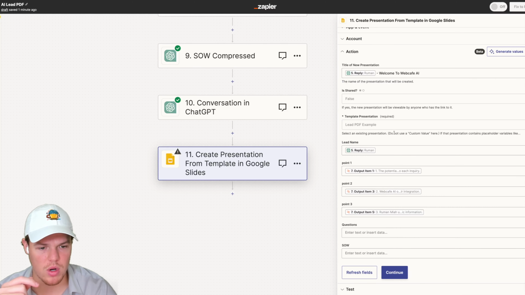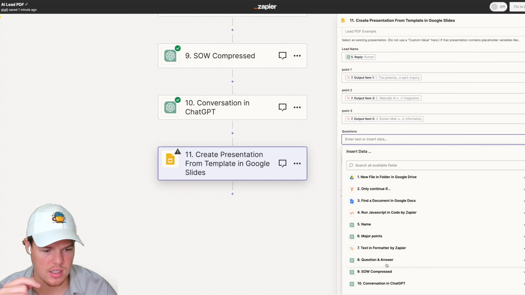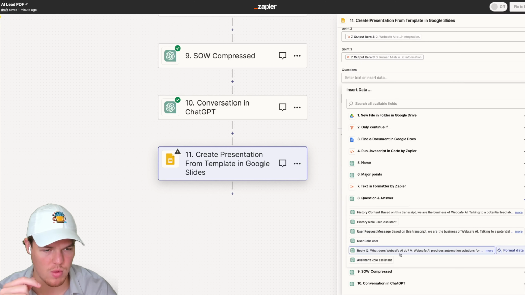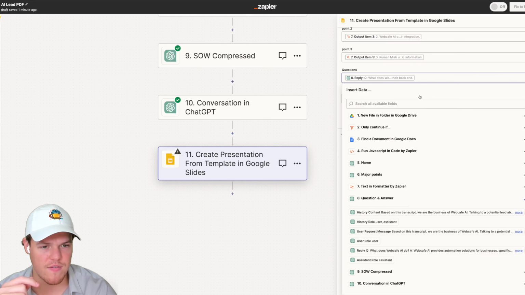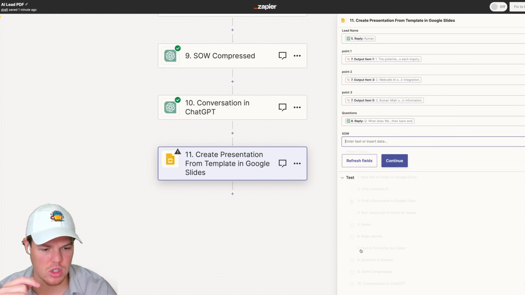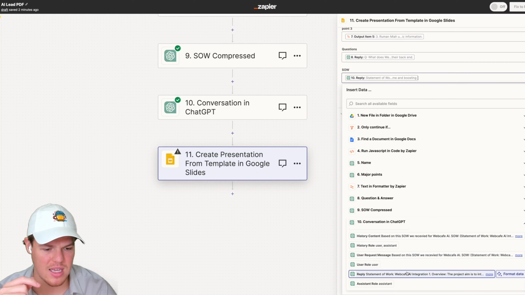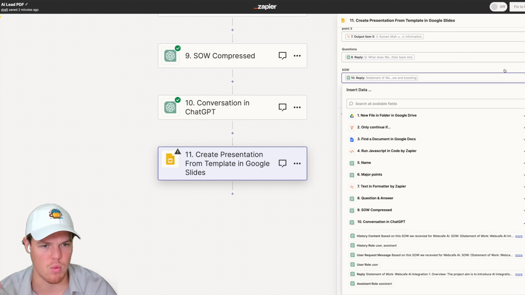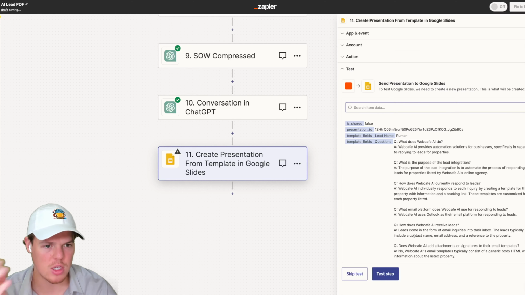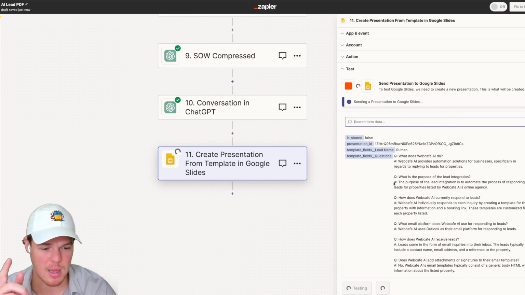From here, though, we can go ahead and add our questions. Since we didn't really do any post formatting here, we can go ahead and add it like that. And then finally, the last part that we just created here, we can go ahead and ignore the compressed version of the statement of work and put the regular version of the statement of work, or the GPT version. Let's go ahead and continue, test this step, and let's see what the live action PDF looks like.